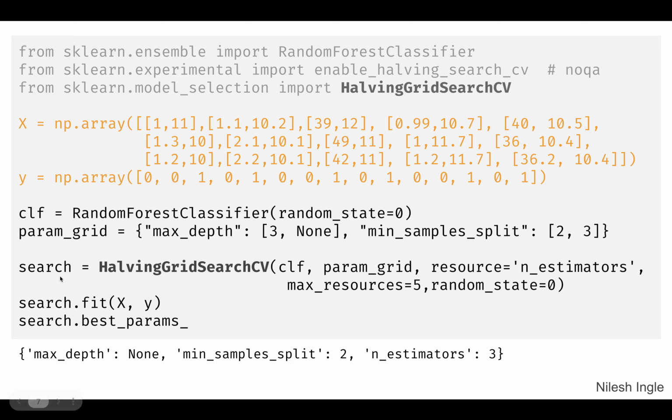Here, this shows the implementation of HalvingGridSearchCV, and here we have the data X and Y. Let's say the classifier is a random forest classifier. In the parameter grid, we can specify the two parameters that we are looking to optimize, which are max depth and min sample split. And here we specify values: 3, none, and 2 and 3.